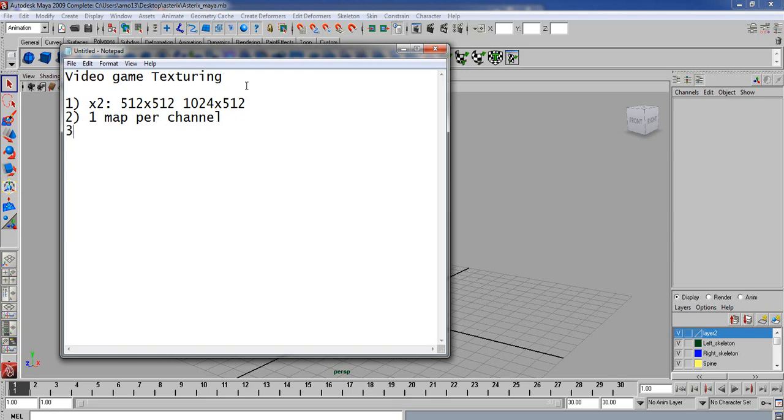Now, number 3 is another rule, which you're not going to understand for now, but you will in a couple of minutes. You need to UV map your mesh, and it needs to be unwrapped into a zone called 0 to 1. So the UV unwrap needs to be in the 0 to 1 zone, or it is not seen by the game engine either. It just doesn't see it.